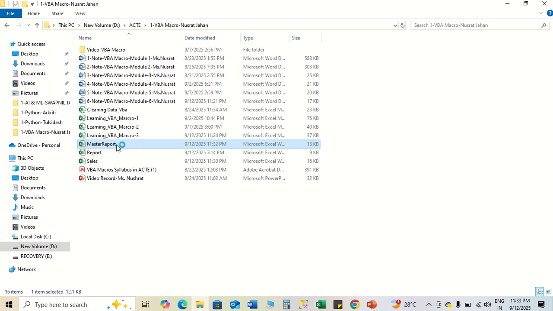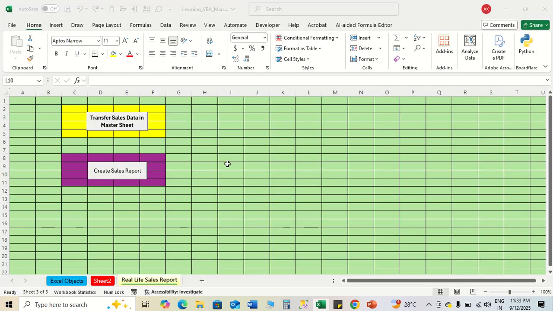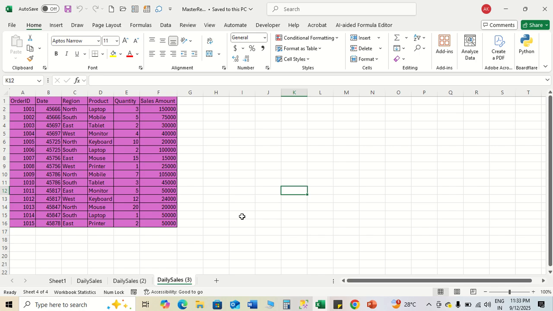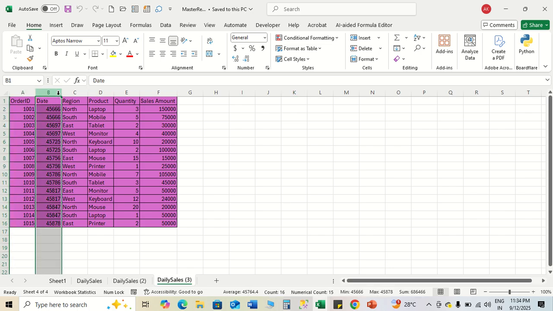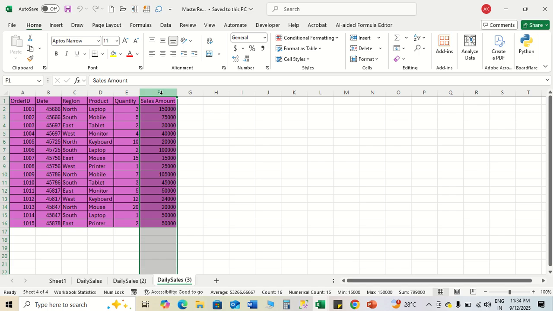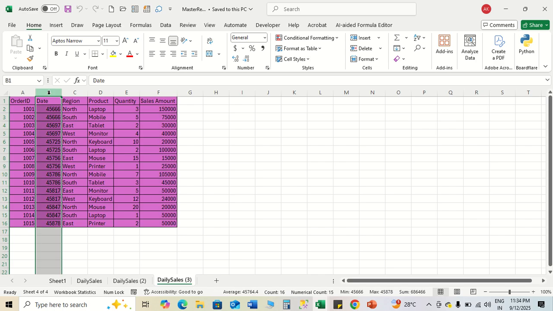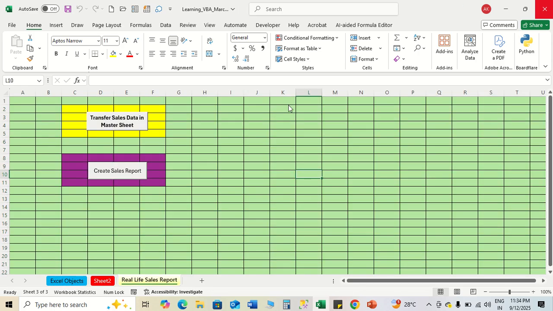Here, let's suppose we have a master data like this. Okay, and I want to make a report, and under that report, let's suppose I want the date, and I want product and the sales amount, only this part. Out of this sales report I want the report like this: the date, the product, and the sales amount only. Fine. So I created this button for this, and let me show you.